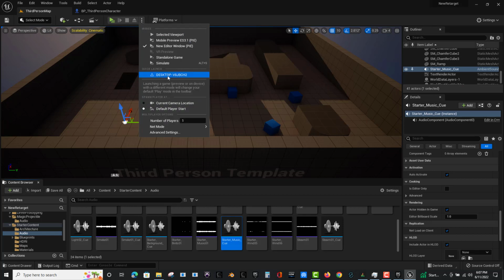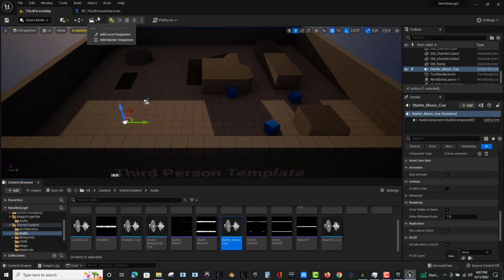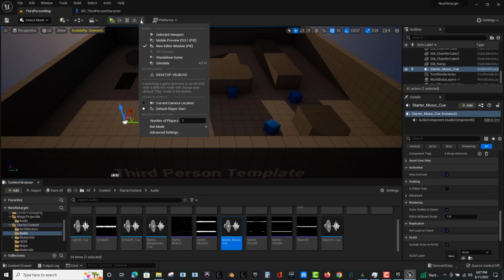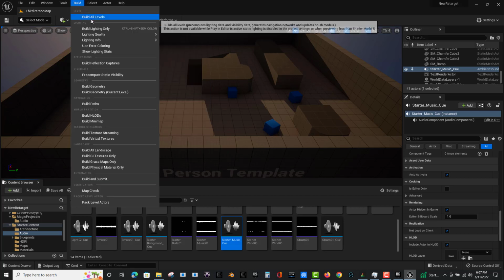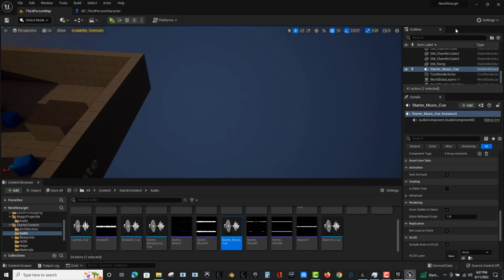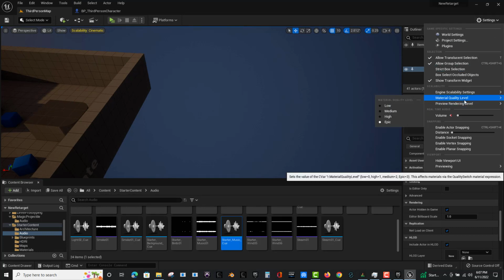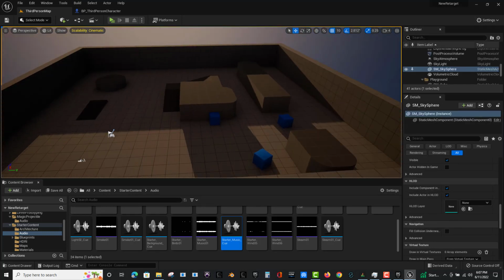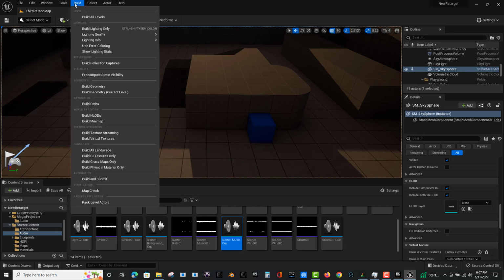Okay, so we're gonna go, let's see, where is that? Build, beg your pardon. Lighting quality, production, build, lighting quality. Okay, let me just check my material quality again. Epic. Okay, so let's get back in here and we'll do a lighting build.